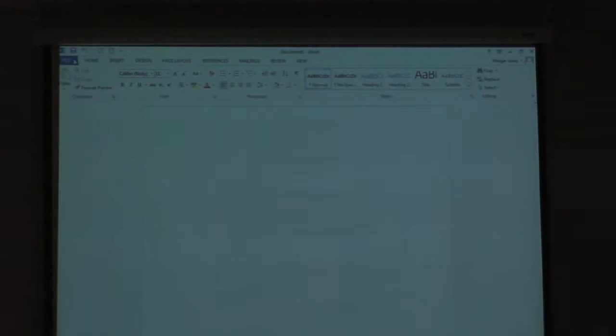So the File command takes you to the backstage view of Word, and we'll go there in a few minutes when we have a document on the screen, so you can understand more about it. But that's what it'll do. And to get back, you just hit that arrow.